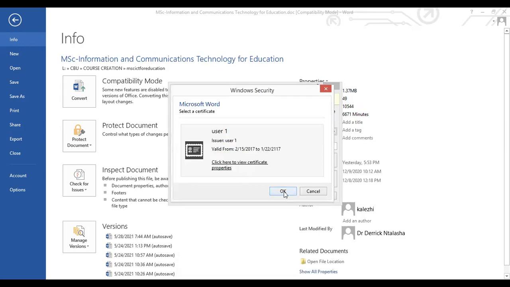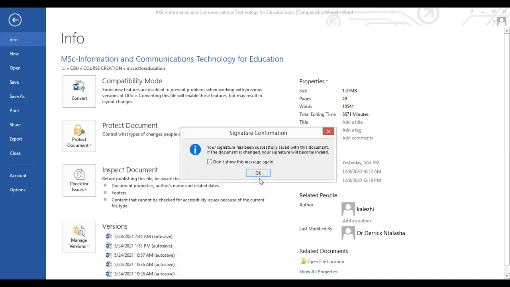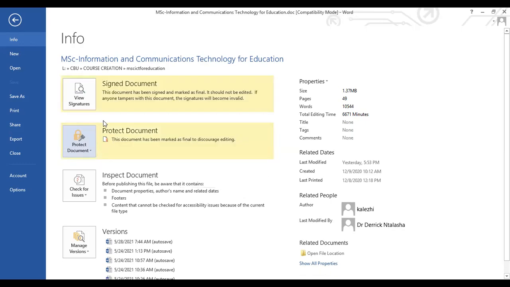Once I do that, I click OK, and then I can say sign. You see your signature has been successfully saved with this document. If the document is changed, your signature will become invalid. Meaning, once I sign it and someone alters it, then definitely the digital signature ceases to exist. It already shows that this is basically a signed document.